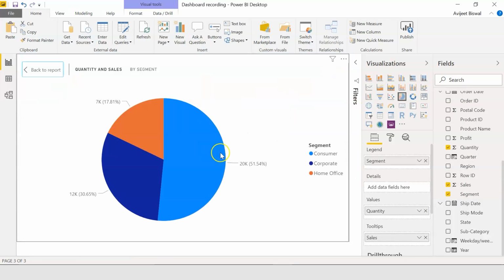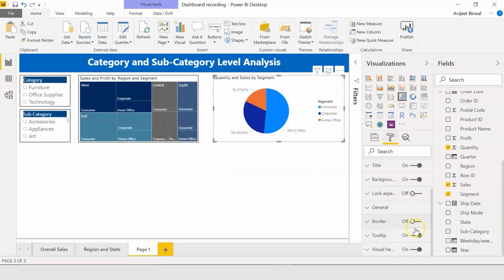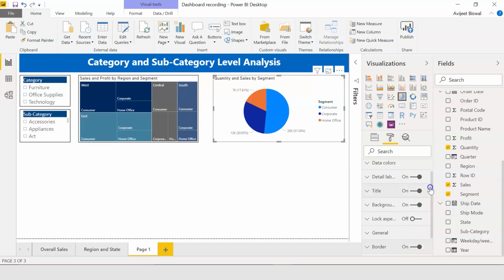So this pie chart depicts the quantity and the sales that were made by each segment. As you can see, the consumer segment made the highest amount of sales and had the highest quantity sold, while home office had the least quantity sold and the least sales. Let's add a border and change the data colors.